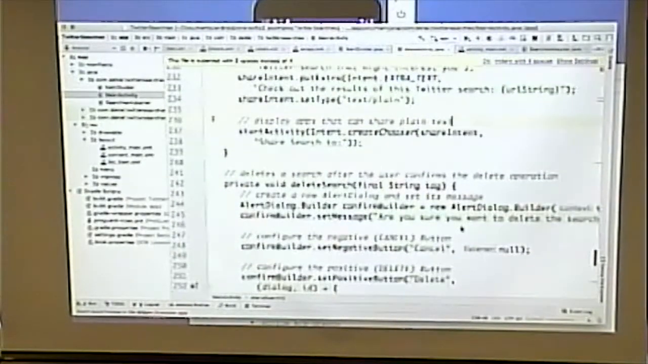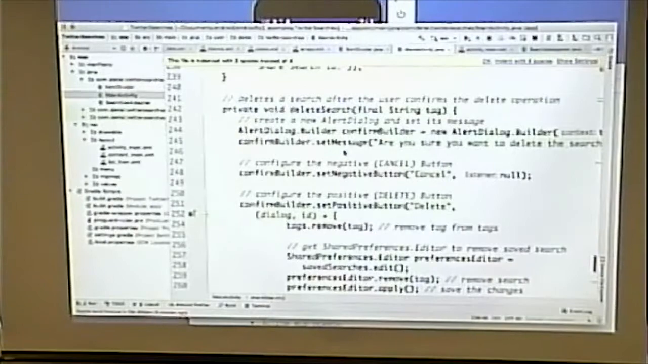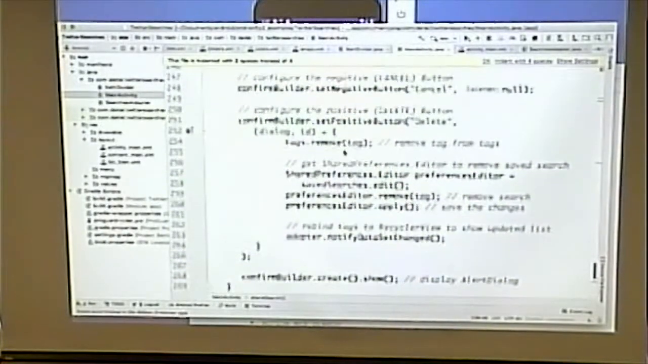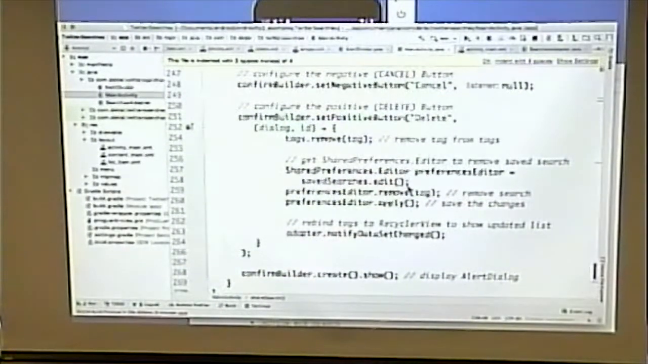Delete search, we have a confirmation. If they pick yes, effectively, we remove from the shared preferences that tag, apply it, and then we just tell the adapter that the data has changed. And the adapter just goes and does its thing and recreates everything based on the new data.